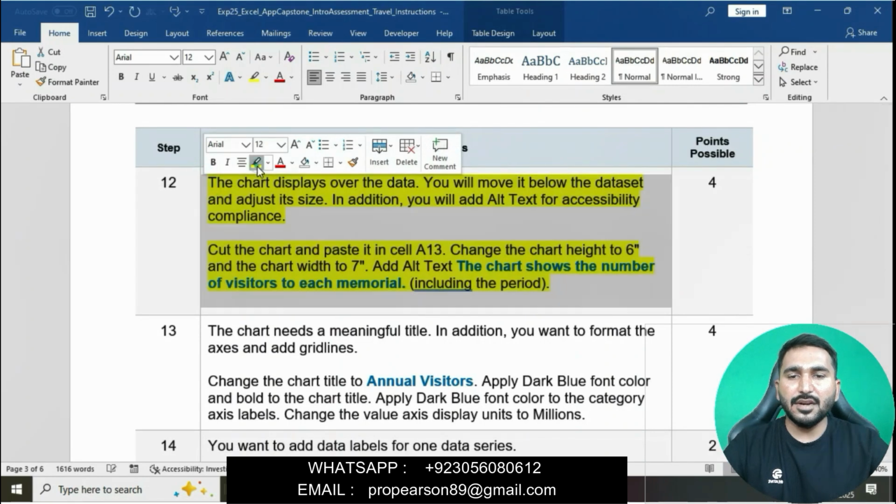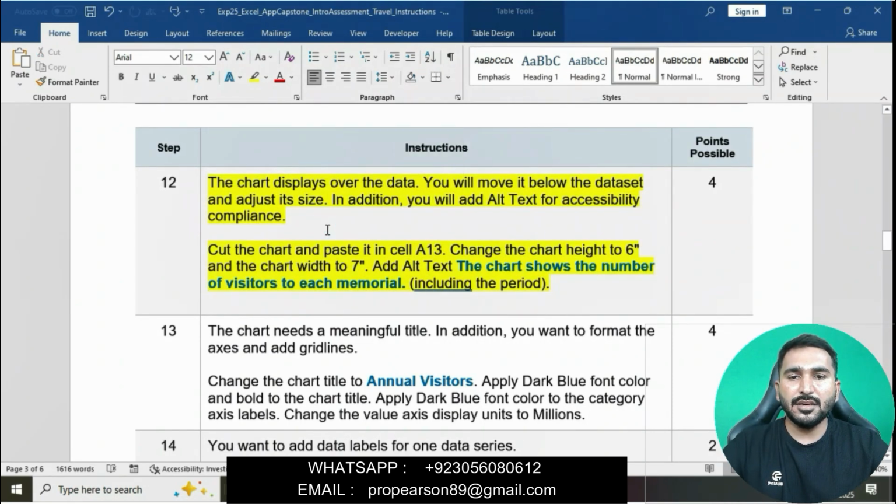Question number 12 is that the chart displays over the data. You will move it below the data set and adjust its size. In addition, you will add alt text for accessibility compliance. Cut the chart and paste into cell A13. Change the chart height to 6 inches and the chart width to 7 inches.